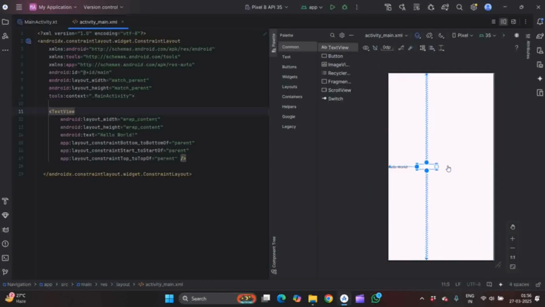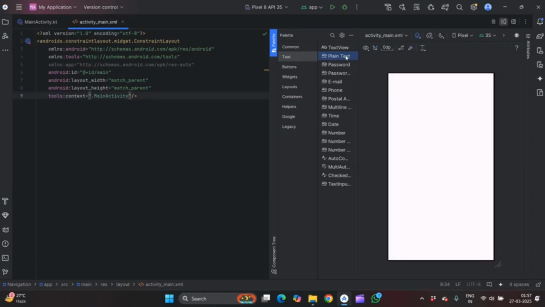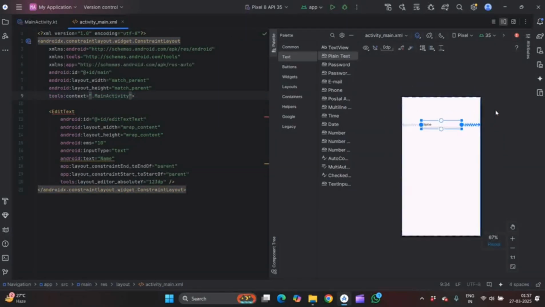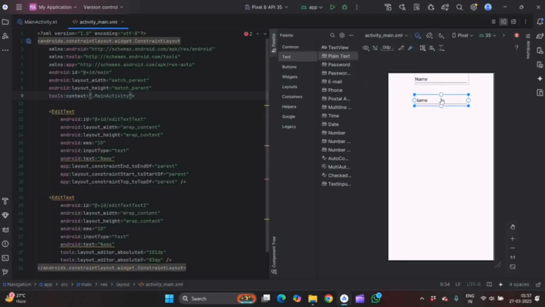We don't need this text view, so let's delete the text view from here. Now we need two input fields, and below that we need a button to submit the input. So for taking inputs from the user, we need plain text. So let's add the plain text one for our first name, and we need another plain text here for the last name section.